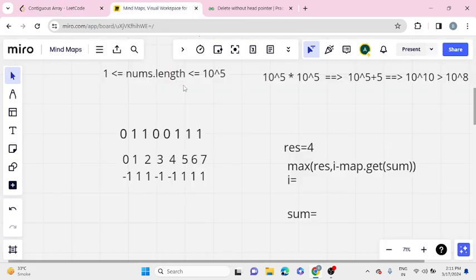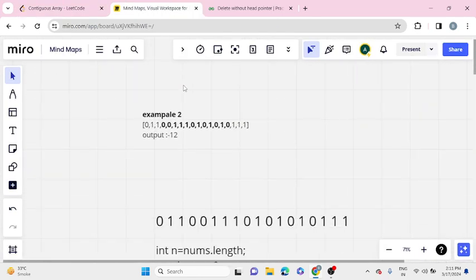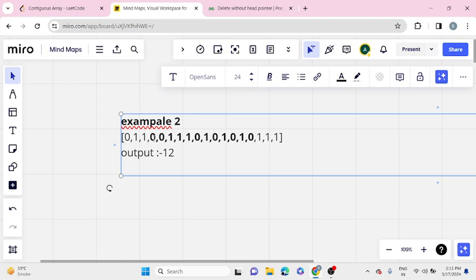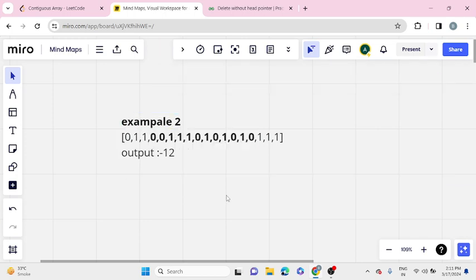I also provided an example to help you understand how it will work. So this is also an example provided. In this, the maximum length of the subarray is 12. It is 6 zeros and 6 ones, as highlighted in this example. So one approach could be trying to solve it using brute force.